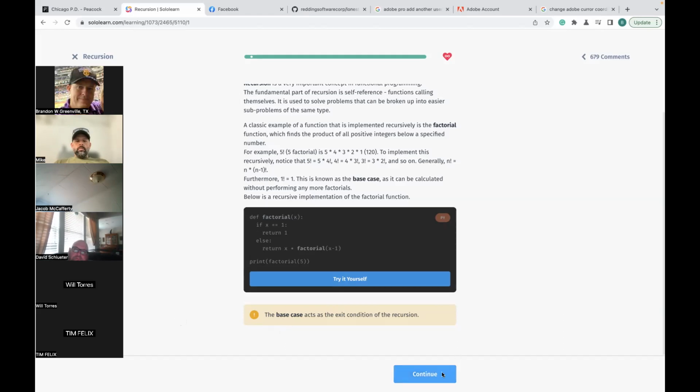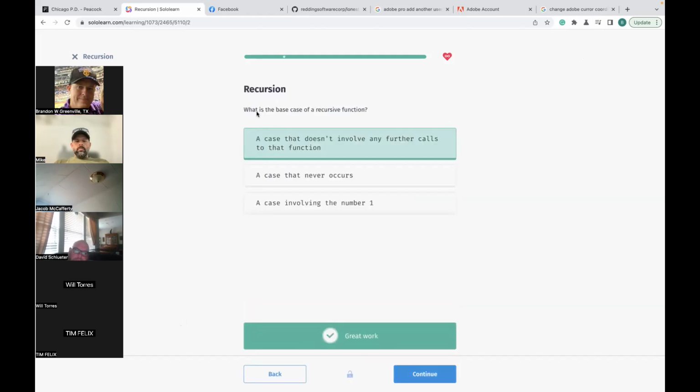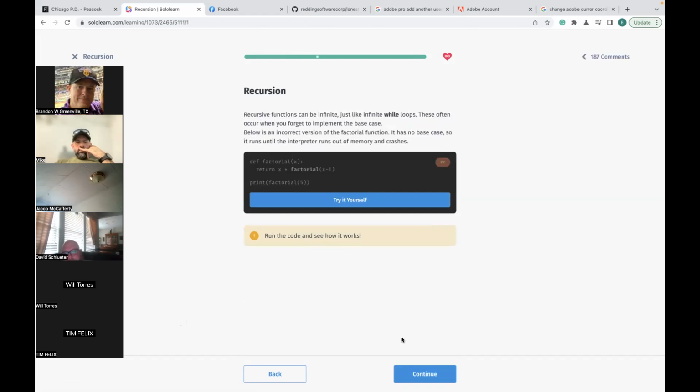Okay, so what is the base case of a recursive function? A case that doesn't involve any further calls to that function. So the thing that ends the recursion. Jacob, can you read this one?